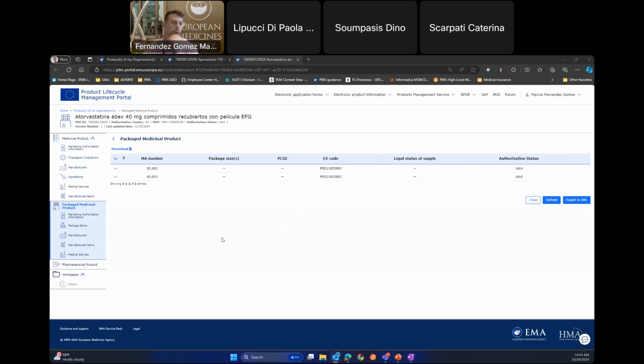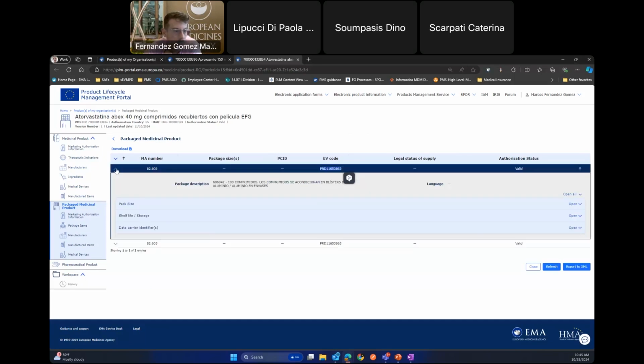So the packaged medicinal product is the section where you have your packages. You can see that I have selected a product that has a known issue. I will explain you later. This issue is that we can have duplicated packages. This will be solved by next year, but for the moment, this is a duplicate. You can see that the MA number is coming from XCMPT and is linked to this specific EV code, and you have the authorization status.